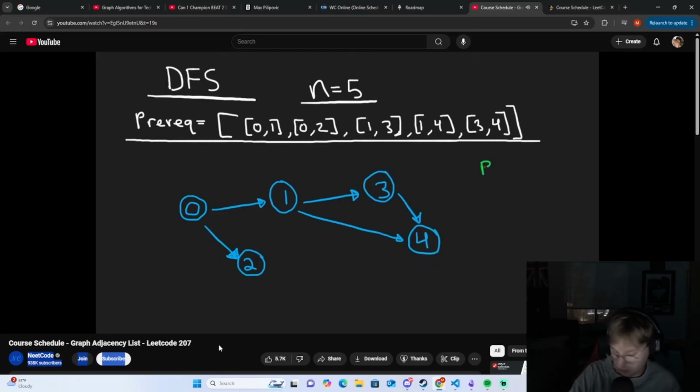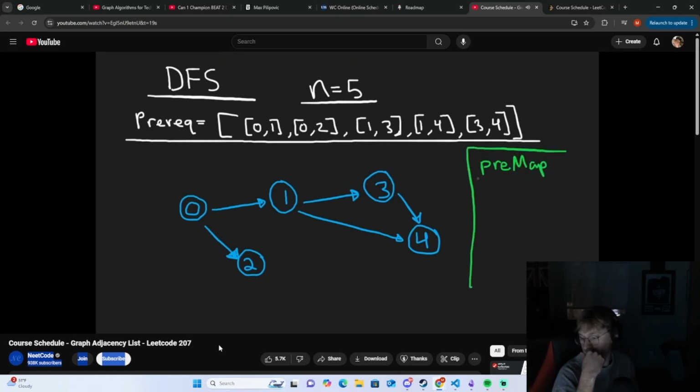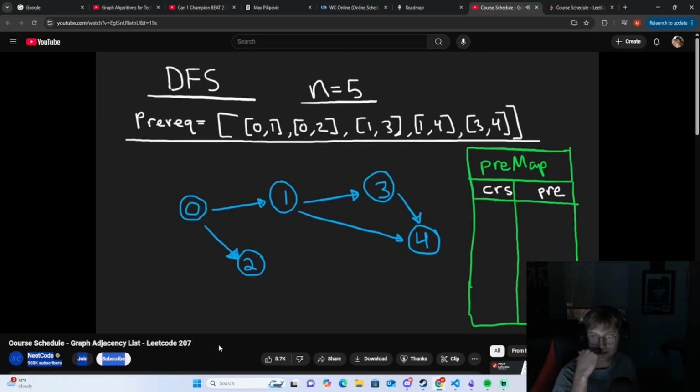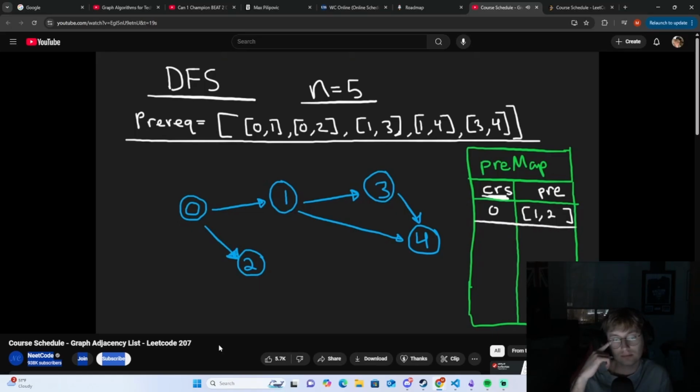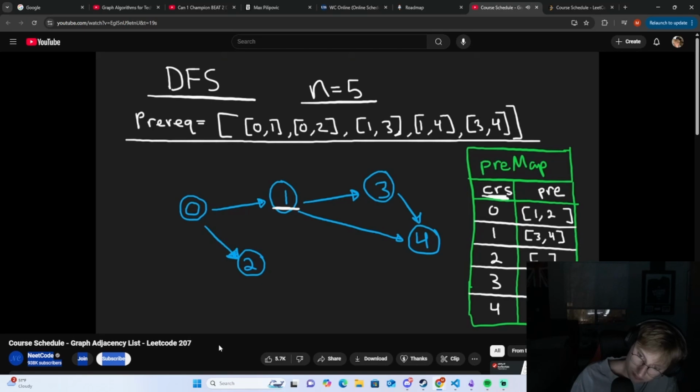We can use a data structure called an adjacency list, and I'm going to call it prerequisite map because the data structure I'm going to use is a hash map to represent this. So for each of our courses, we are going to have a list of all of its prerequisites. So for 0, we know 0 has 2 prerequisites, 1 and 2. And we're going to repeat that for every single course. So for 1, we know that 2 does not have any prerequisites, so we can just put an empty list over here. 4 also does not have any prerequisites, so we get another empty list.